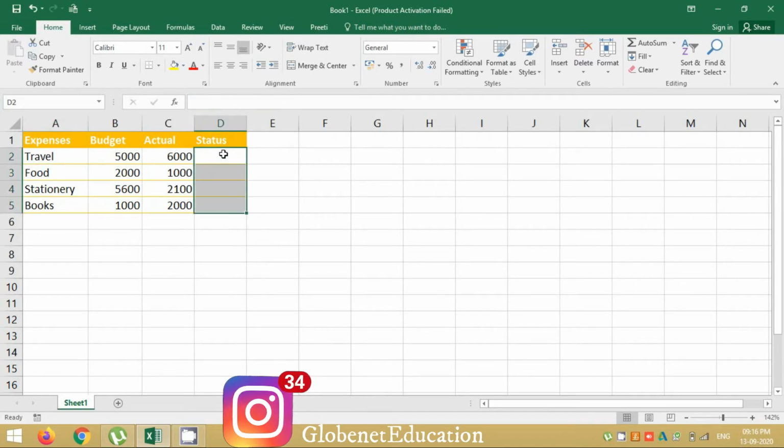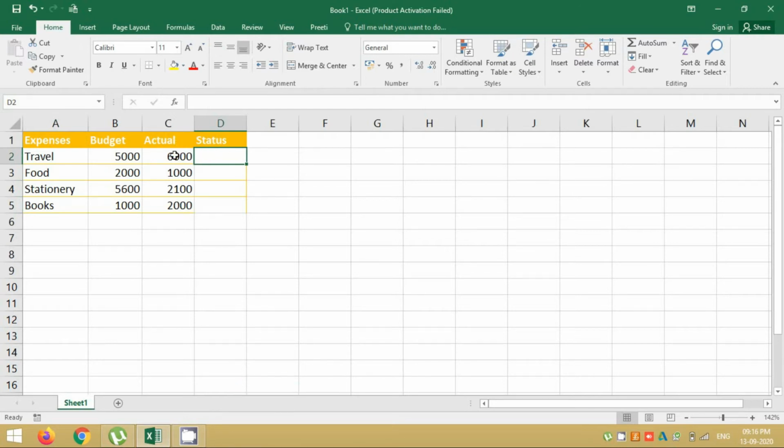Now let's take a scenario at hand. Here I have listed a few expenses and I have a budgeted value. So let's say for a month this was the budgeted value and this is what was actually spent. So just in case, if we are talking about travel, we had planned a budget of 5,000 but we ended up spending 6,000. That means we went over the budget. And in this case, we are under the budget. So we'll just mention it as over budget or under budget.